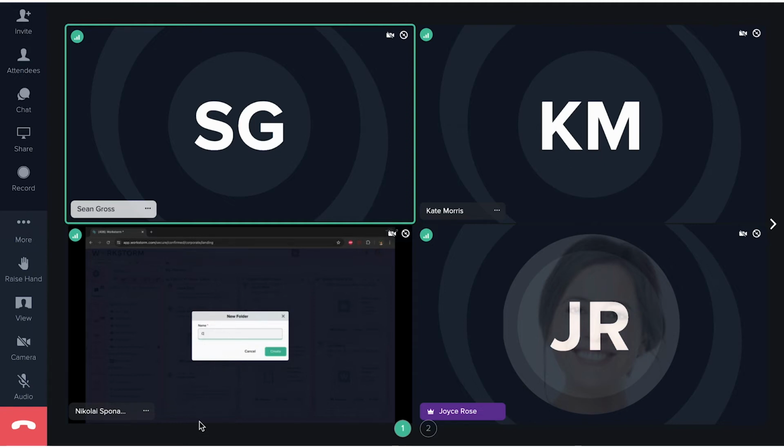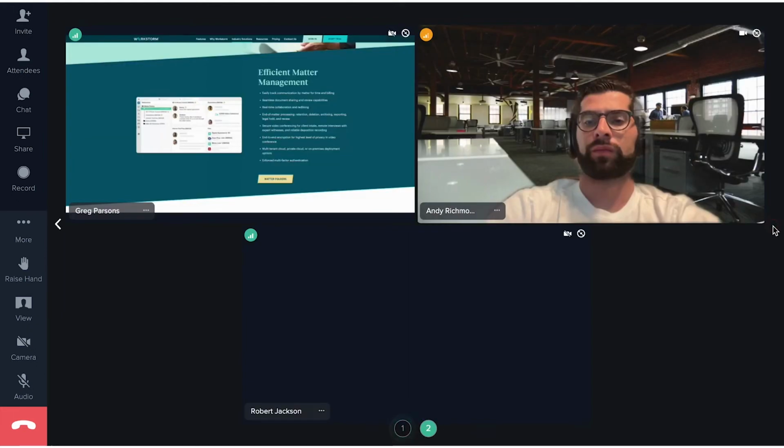If your video conference has multiple pages, use either the arrows on the left and right of the screen or the numbers on the bottom to navigate between them.